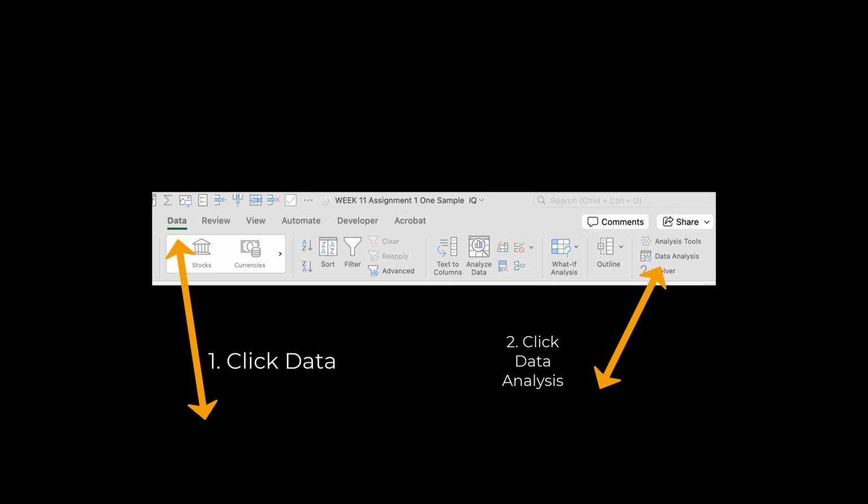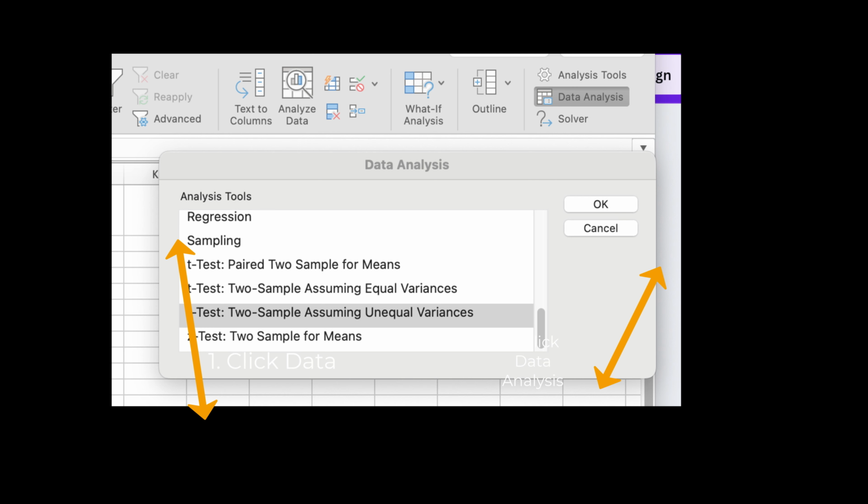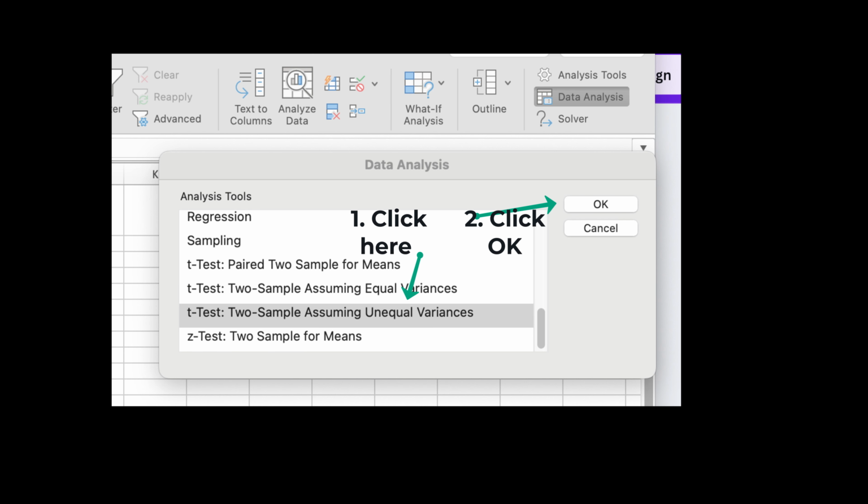Your next step is to go to the word Data at the top, as you see with the arrow, and then go over to Data Analysis and click Data first and then the Data Analysis. Once you've done that, you're going to open up another box. First off, you need to understand we're running a one sample t-test, but we're tricking it. We're going to highlight, in this Data Analysis box, the t-test: two sample assuming unequal variances. And once you're done with that, you hit OK.